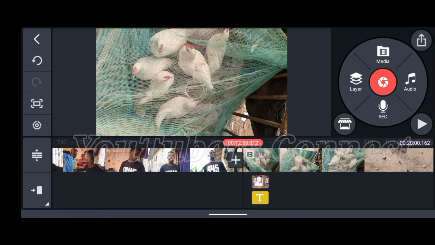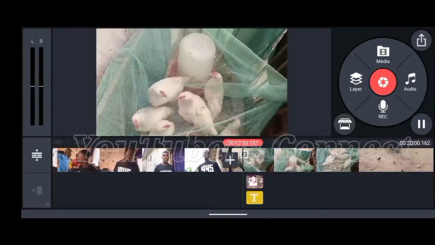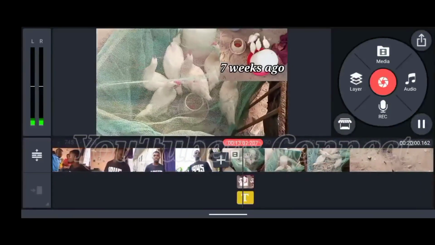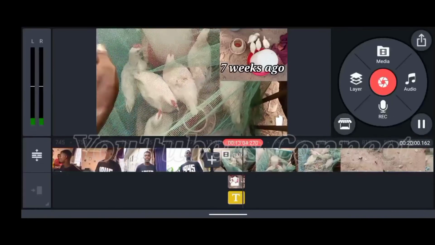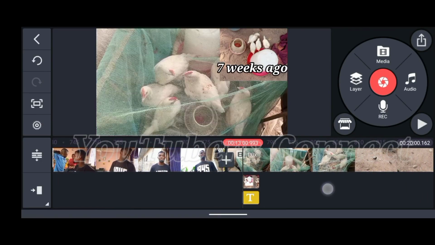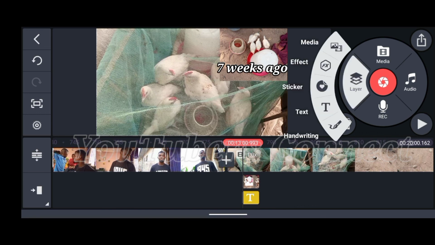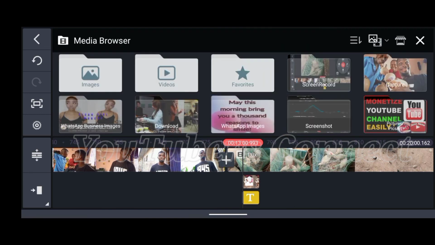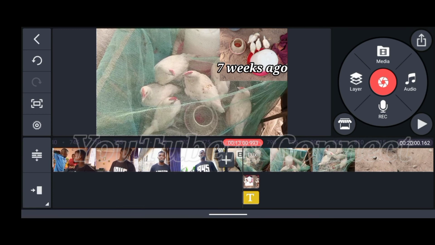So guys, we've done some other things. Alright, so like this one. See my chickens, see how big they are. I got 6 of them. So this one is very easy. When you get to where you want to add it, go to layer, you pick the media, that's where I took the picture. Remember I showed you how to add the text in the beginning and how to animate it, so it's very simple.